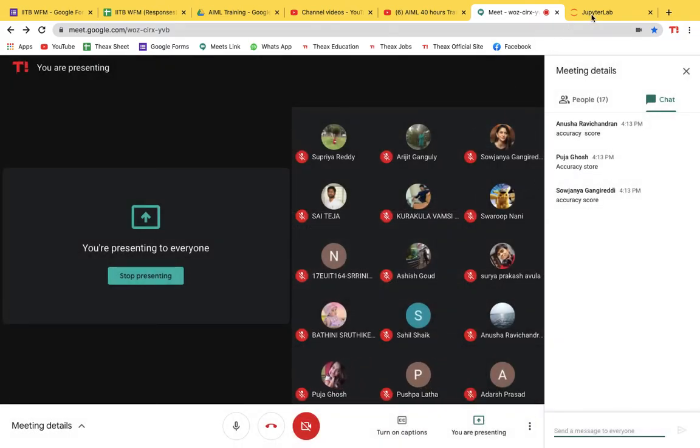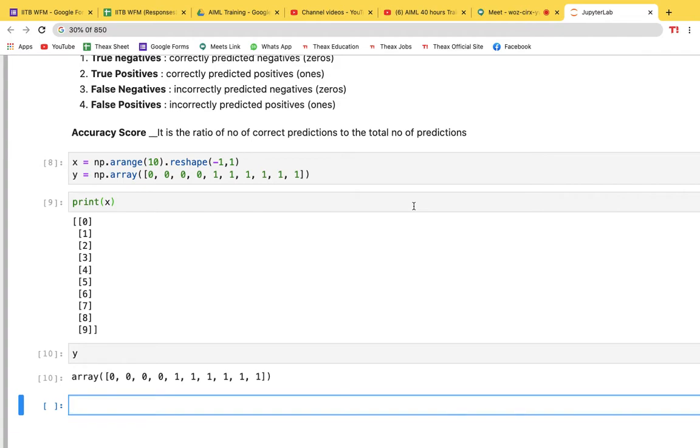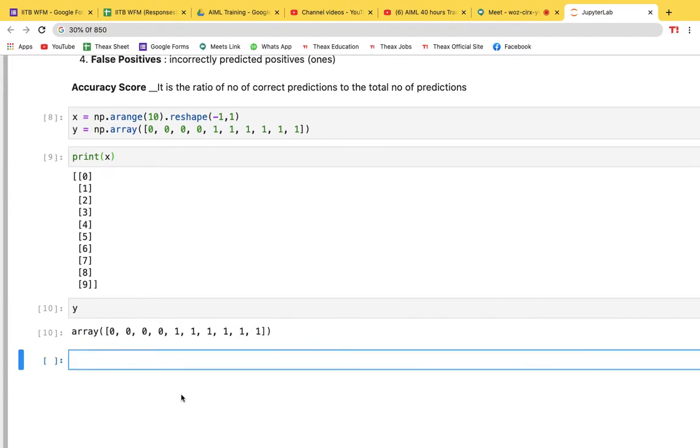Accuracy score. Okay, everyone was on the accuracy score. Fine. So x and y, right? So x has two dimensions, one column for a single input and 10 rows, each corresponding to one observation. So we'll make a quick model with this x and y, just a random one. We'll create a model and train this.